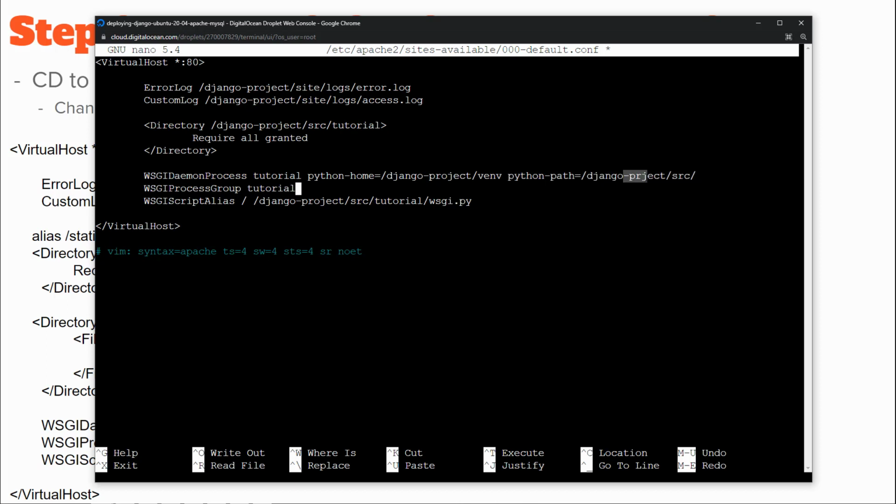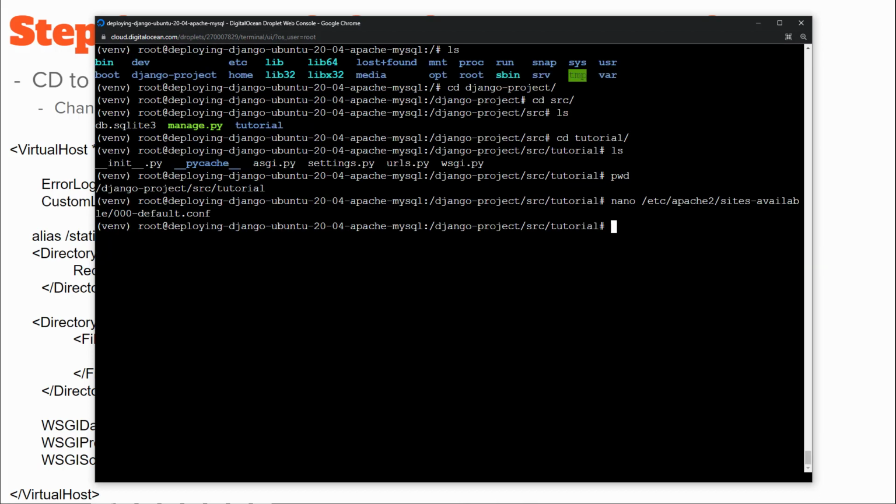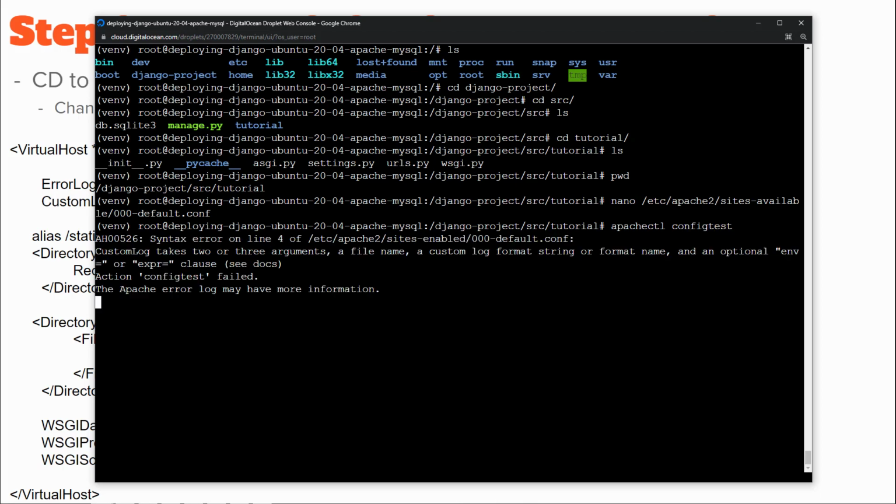And I have a little error right there. See, Django project, whatever. There you go, Django project. All right, so if I save this, we can check our Apache syntax by doing, what is it, apachectl configtest, I think it is.